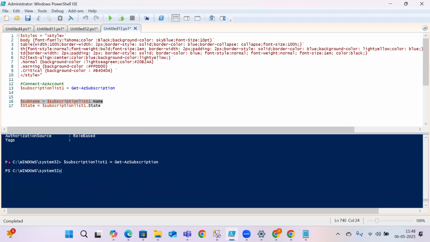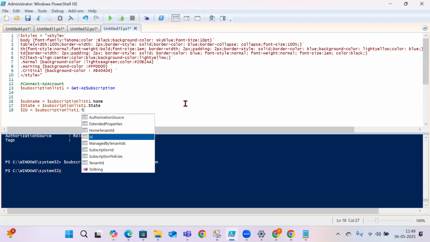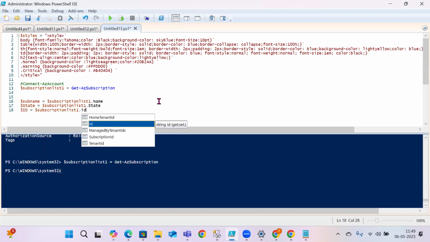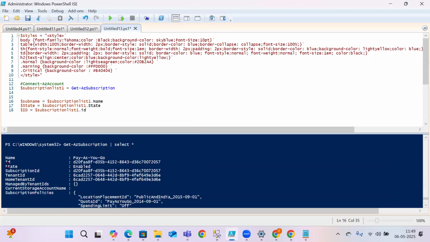I want the ID, so that time what I will do, this value I will write here. I will create one variable, dollar ID, and give it equal to, and I will paste this, dot, I will write ID. So it is going to save the ID information from here. So if you want the name, dot name; if you want the ID, dot ID; if you want state, dot state; if you want subscription ID, dot subscription ID, like that. And if you want to print it, the value is going to be stored into this variable, so you can just write it here.